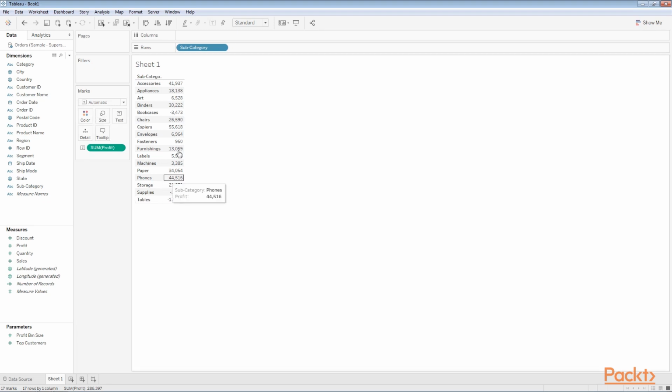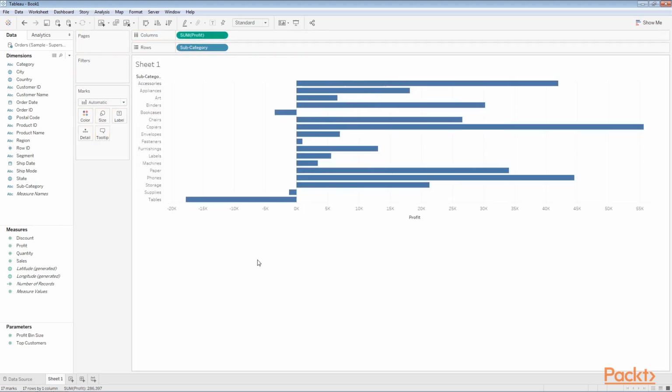But if you want to create, let's say, a bar chart on top of this, you can just drag this into the column shelf. It will create a bar chart for you. So this is how you can create our first visual. You can start creating visuals inside Tableau. We will see the next thing that we can do on top of this basic chart in the coming videos.